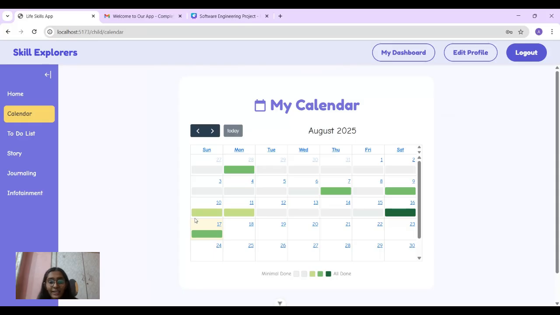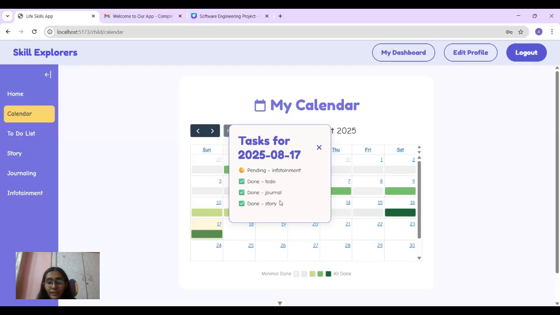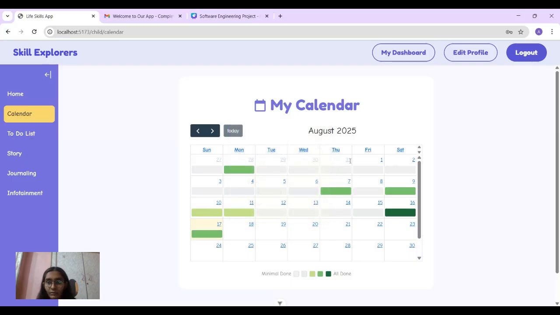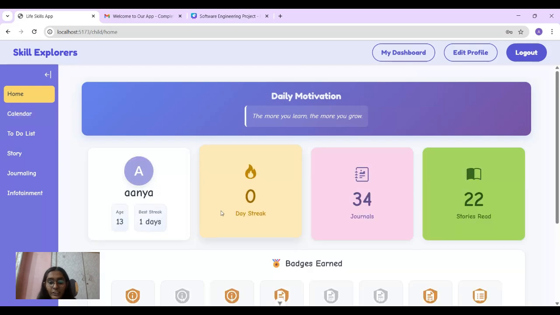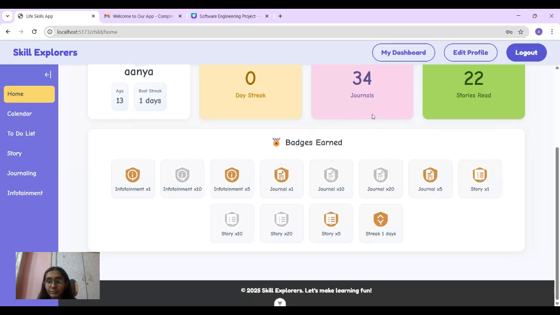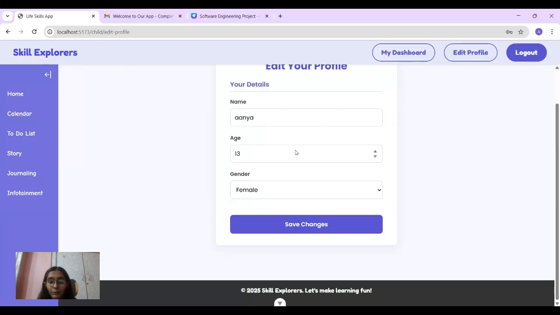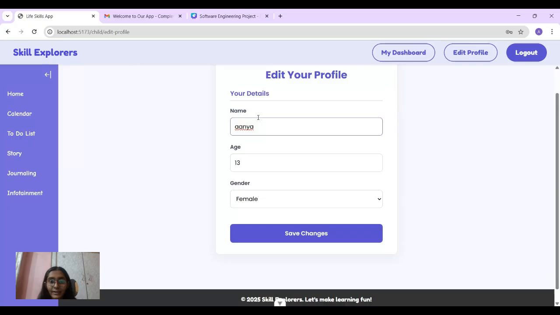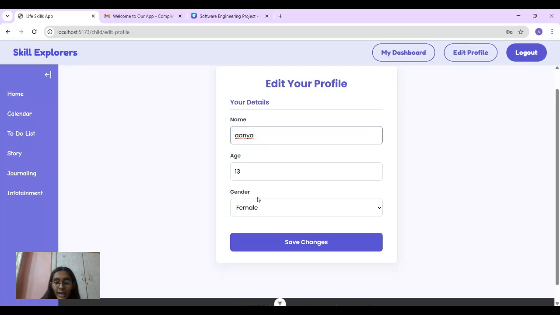Next, we have the child calendar where the child can track the tasks they have done today or on any day. Here is the child dashboard where the child can see their badges after completing the modules. The child can also edit their profile by editing their details like name, age, and gender. So this will be the child side.